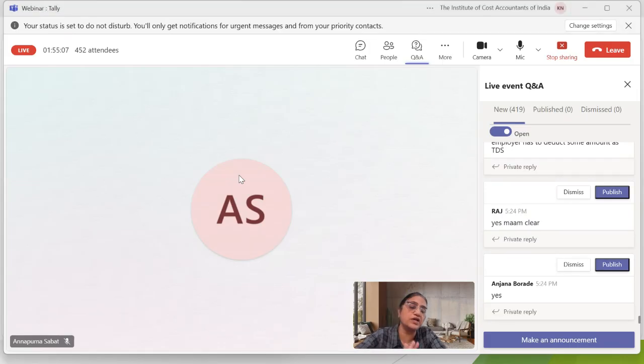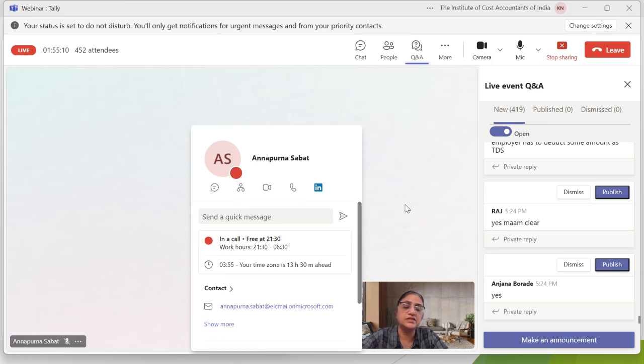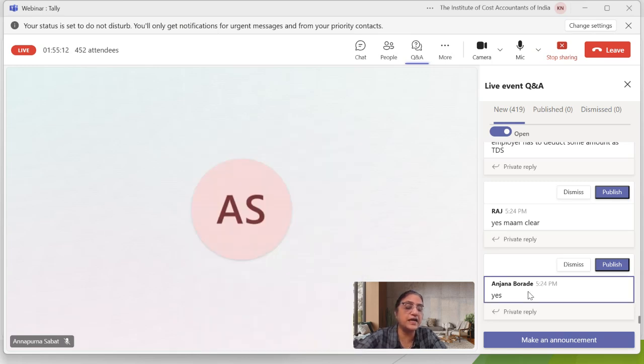But in Tally, how can we apply these things? In Tally, how can we apply the TDS?